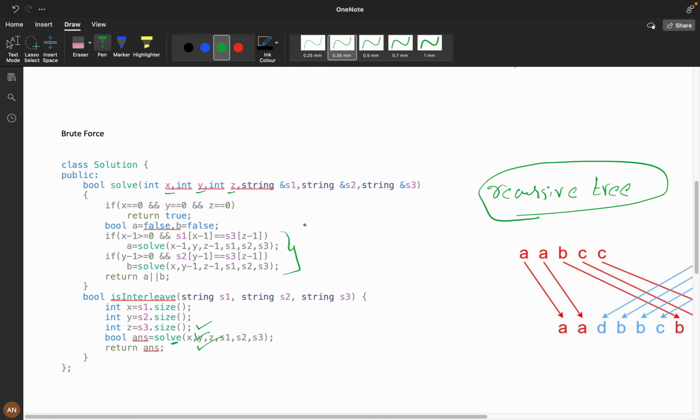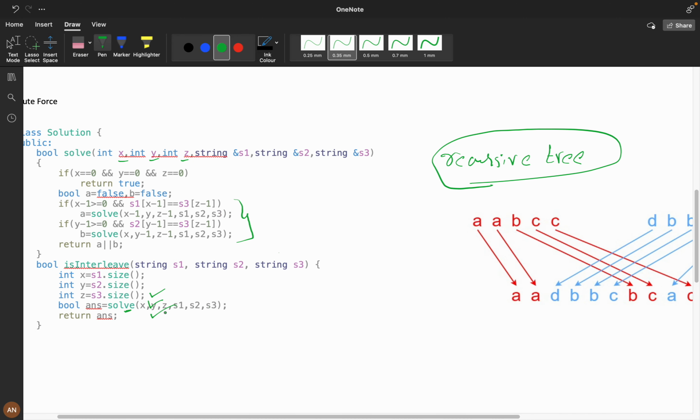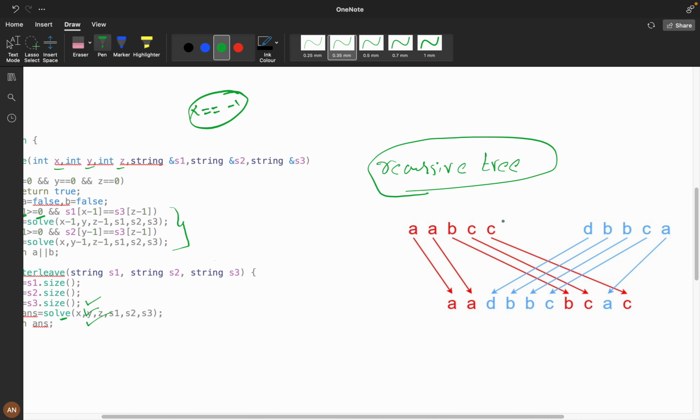Now we have this recursive tree with x, y, and z. We will compare. Why are we taking x minus 1? Because x will go till -1, and after the next solution I will explain why exactly we have taken -1. So x, y, z, and solve x, y, z. Here x minus 1 is greater than 0, and we will compare s1 of x minus 1 and s2 of y minus 1 and s3 of z minus 1.